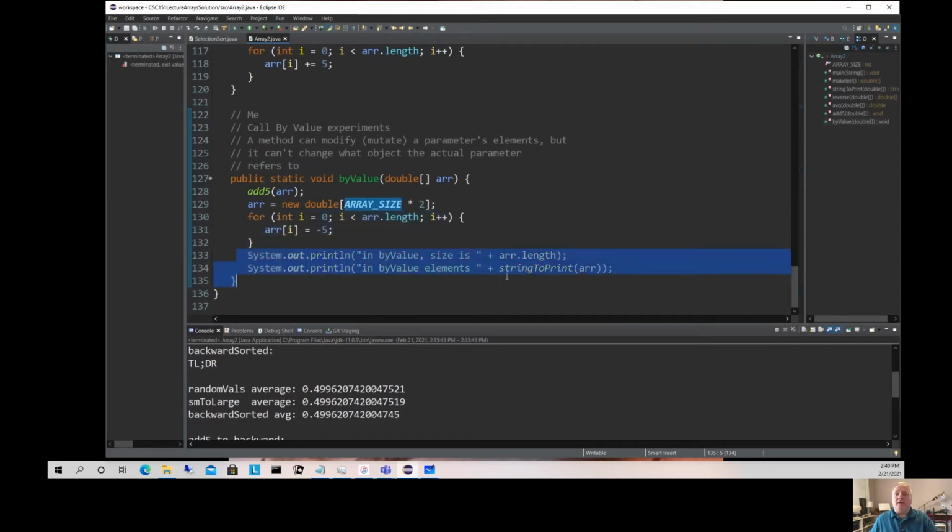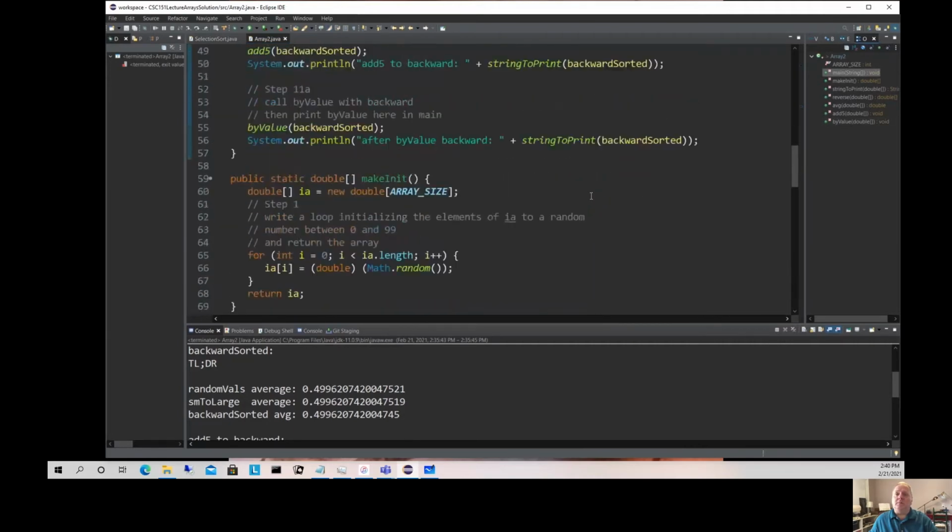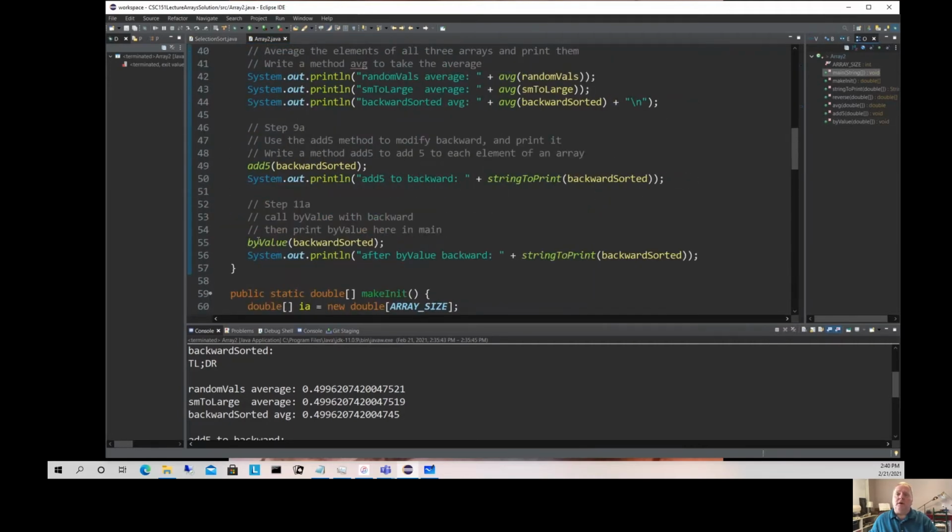And then we print stuff out. And notice that we have the eye catchers indicating that we're in the by value method here. So that as we go up, we do the call, and then we print out backward sorted. So let's see what happens when we run this.